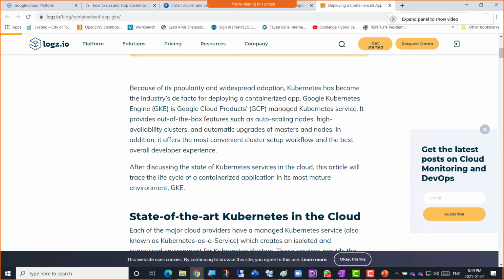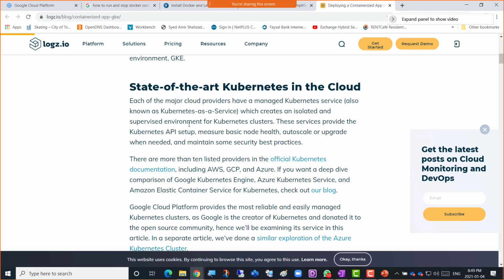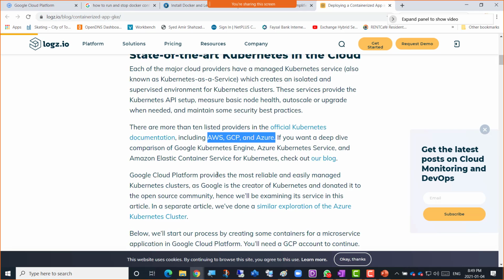Because of its popularity and widespread adoption, Kubernetes has become the industry's de facto standard for deploying a containerized app. Google Kubernetes Engine, GKE, is Google Cloud Platform's managed Kubernetes service, state-of-the-art Kubernetes in the cloud. Each of the major cloud providers has a managed Kubernetes service, also known as Kubernetes as a service, which creates an isolated and supervised environment for Kubernetes clusters. These services provide the Kubernetes API. Each of the major cloud providers, AWS, Azure, GCP, all provide that.